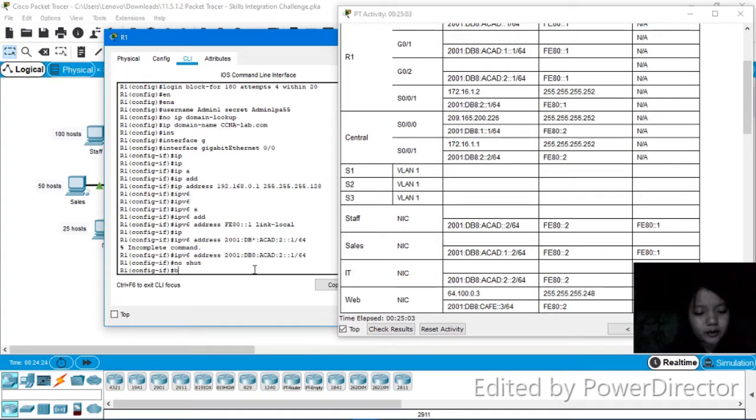And then we will put the banner motd, and then we'll put the warning: unauthorized access prohibited.